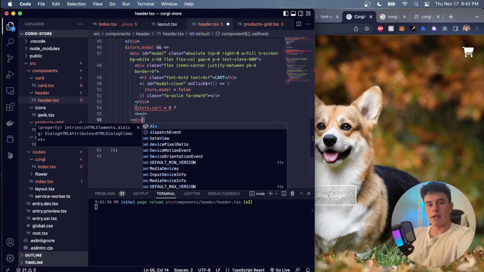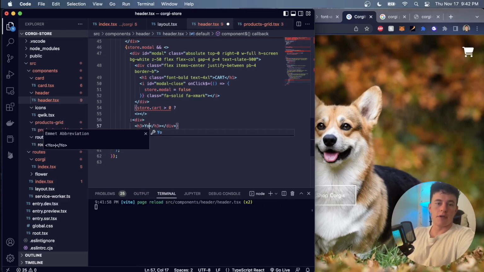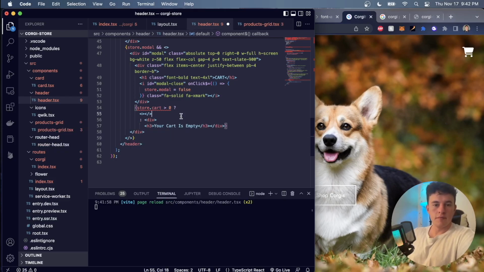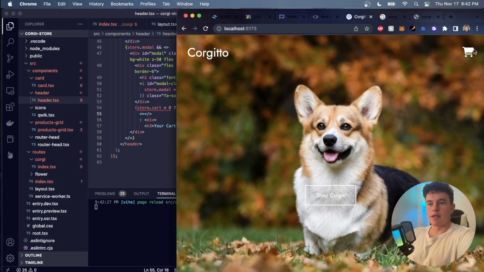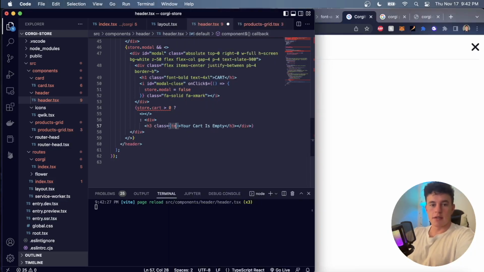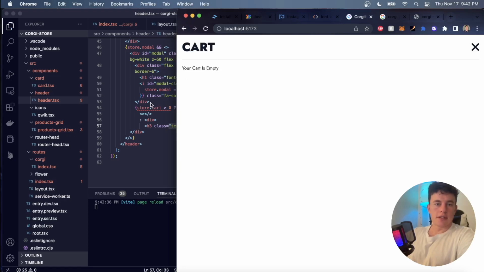Otherwise, we have nothing in the cart, and we're just going to say div h3 your cart is empty, just like that. So currently we have nothing in the cart, so we would expect that to say your cart is empty. I'm just going to say class is equal to text small. So your cart is empty, just like that.